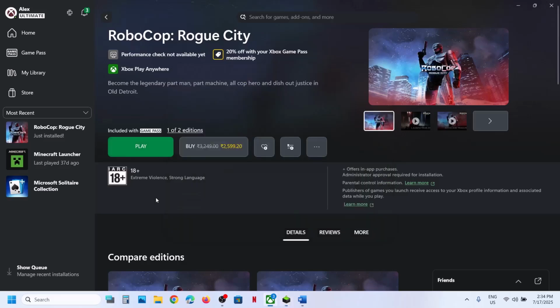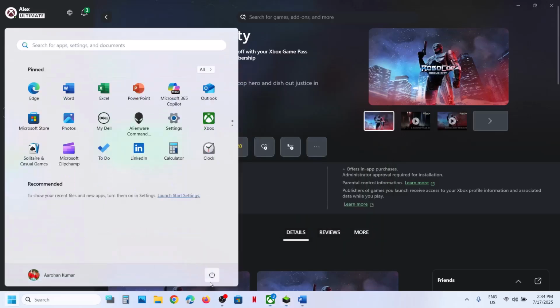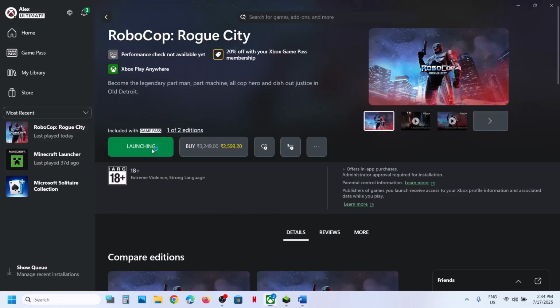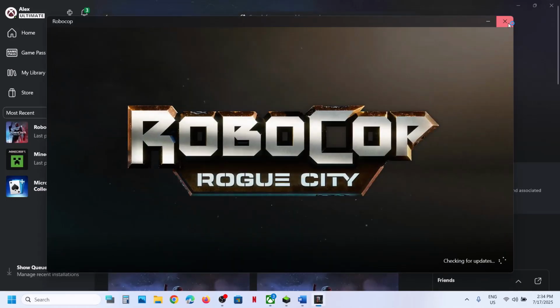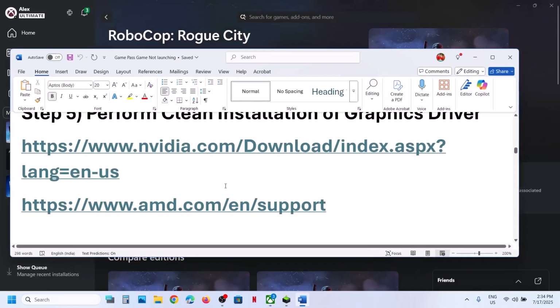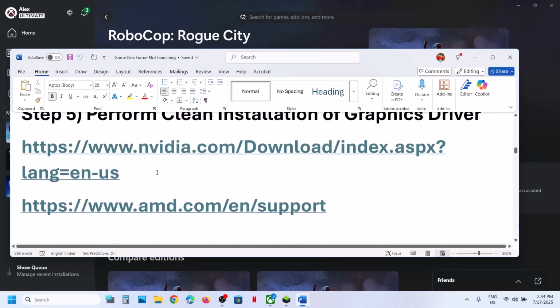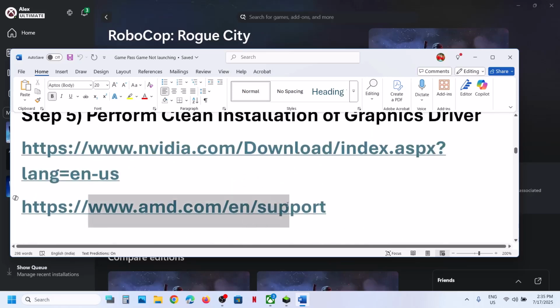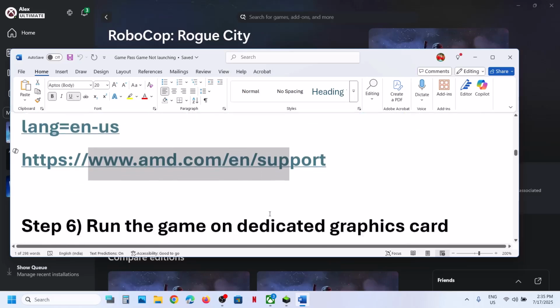Once the installation is complete, restart your computer, and after the system restart, you can launch the game and then check. Now still not working. The next step is, now for AMD users, you can uninstall the current graphic card driver, restart your computer, go to AMD website, select your graphic card, install the latest graphic card driver, and then restart your computer.